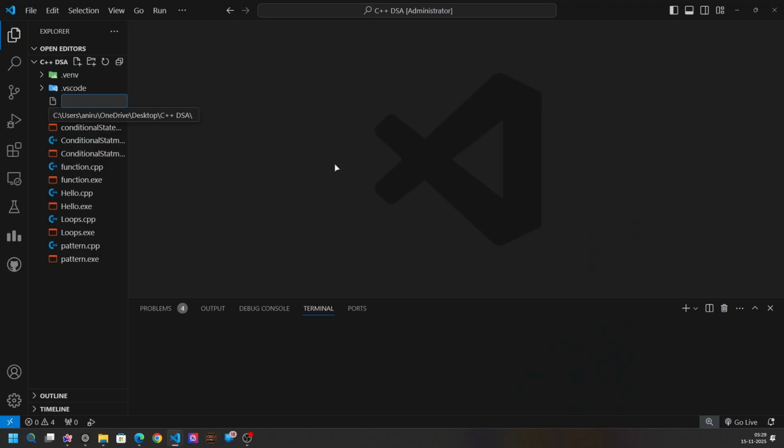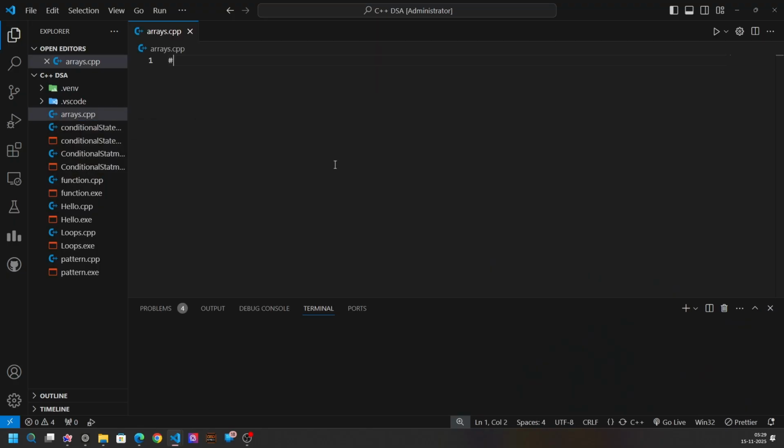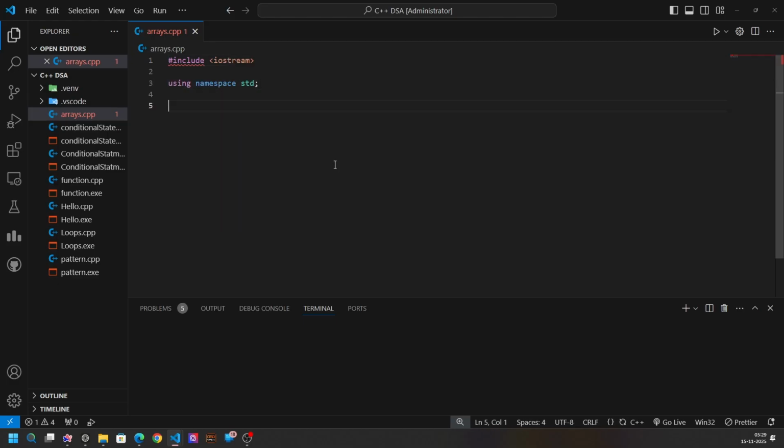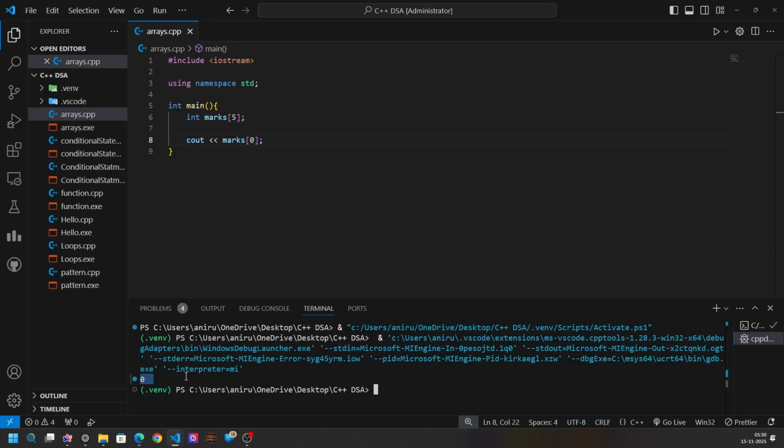Let's create a new file, arrays.cpp. First we are going to write #include <iostream>, using namespace std, int main. Now first let's declare our array. Int marks, let's take the size of the array as 5. Then let's not initialize it first. Let's try to print marks at index 0. Printing at 0 is printing 0. So C++ assigns 0 to all the elements.